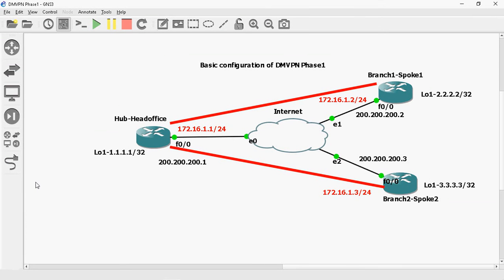In this video tutorial, I am going to discuss the basic configuration of the DMVPN Phase 1 lab. So this is my example scenario. In my last video session, I showed you how to configure the hub router as well as the spoke router, and also what each and every command means. Everything I explained in my previous video session.